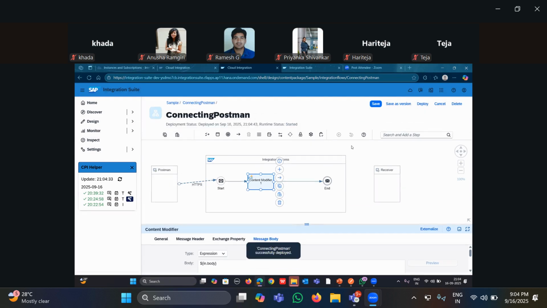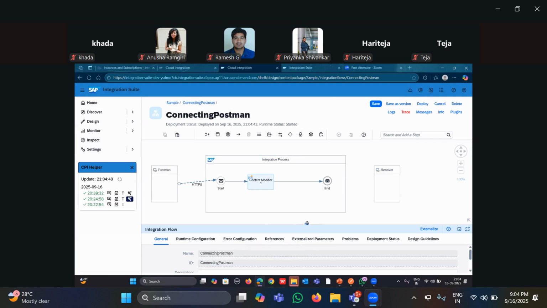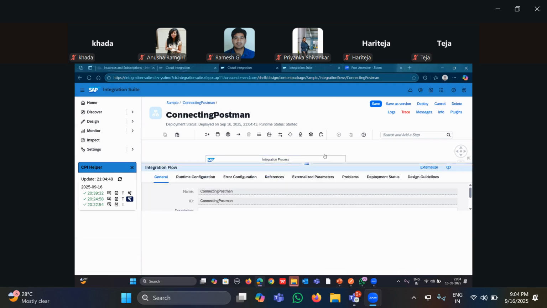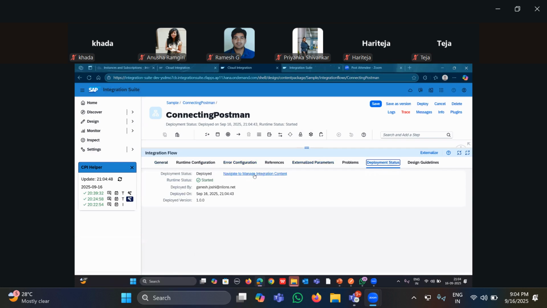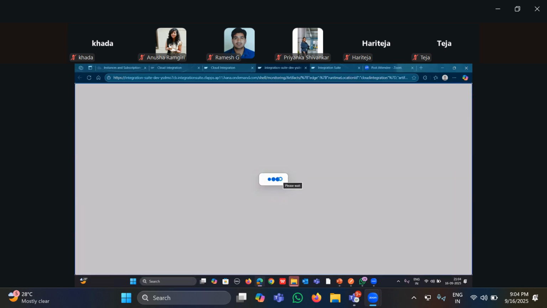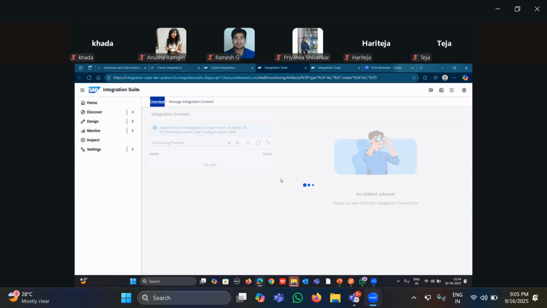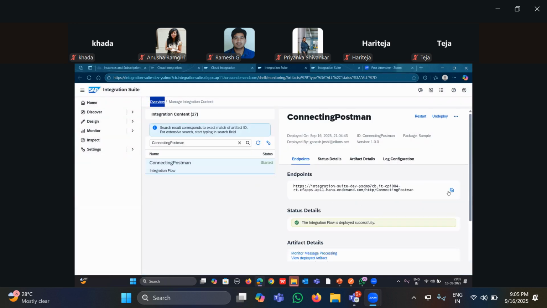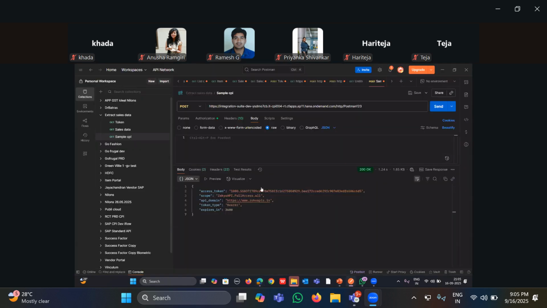Okay. Now I'm going to get the endpoint of this iFlow. Yeah, this is the endpoint of this iFlow. Now I'm going to use Postman.